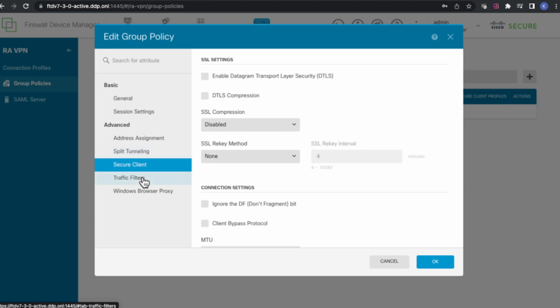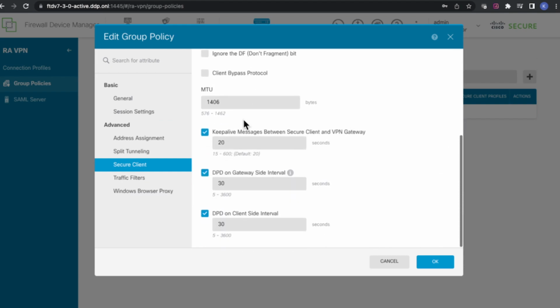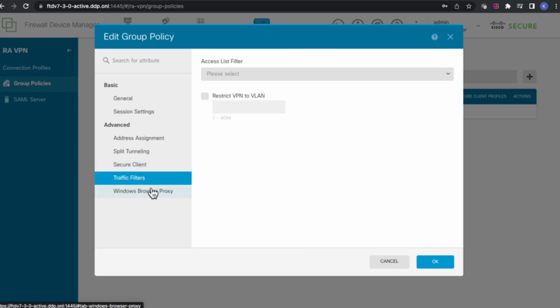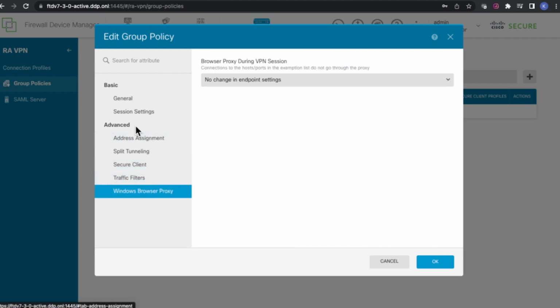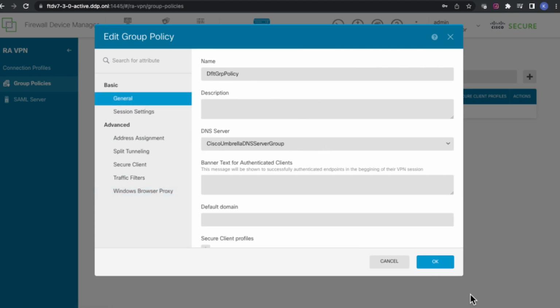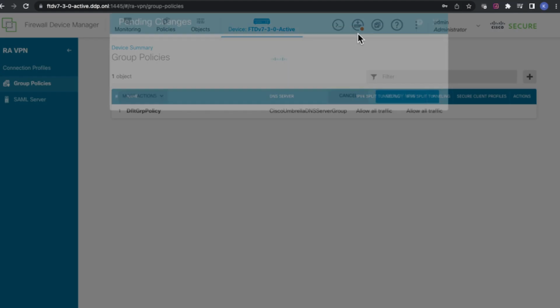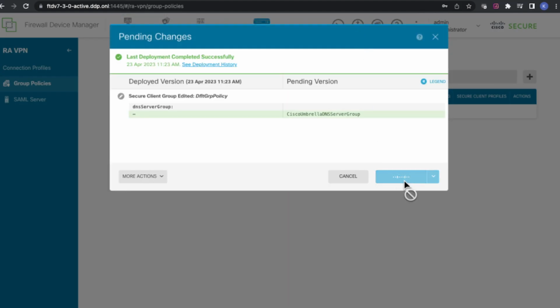Once that is done, you can check through the SSL settings, whether you want to enable datagram transport layer security, DTLS, DTLS compression, etc. for tuning the performance. But for this tutorial, I'm going to keep it simple and keep it as default. The rest, we're not going to set up anything else, but that's all we need to do. So we should effectively edit the DNS server group. Once that's done, click on OK. Make sure to deploy the configuration.